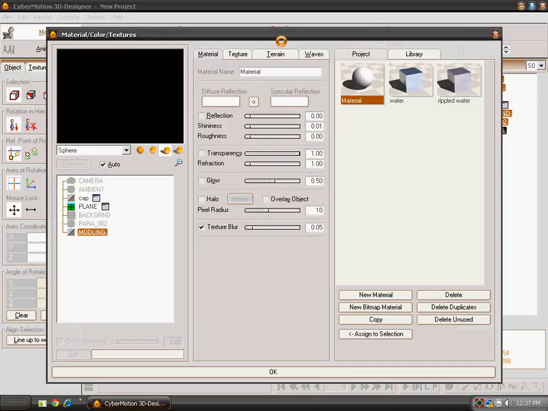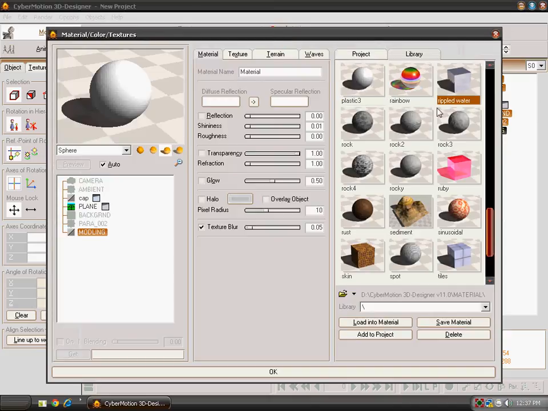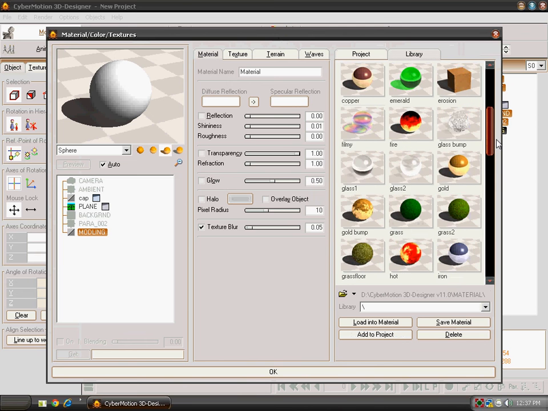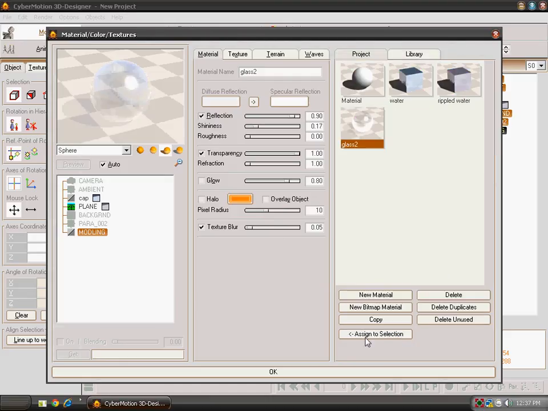Now give a texture to it. There are many textures, we can give any one of them, and find a texture which doesn't have any shadow. Okay, add to project and click on assign to selection. It is assigned. Click OK.